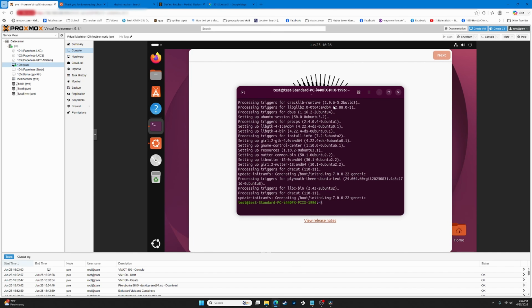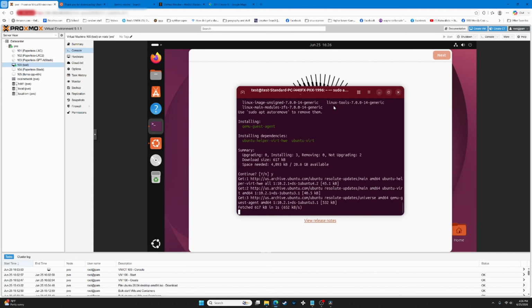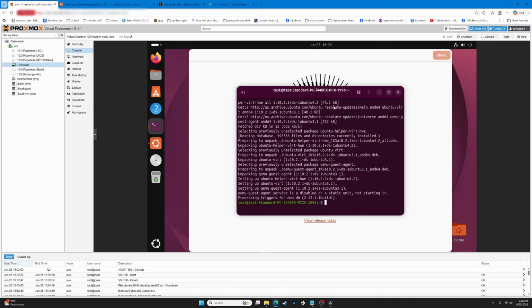All right, now that our system's updated and upgraded, let's install the guest agent. So you're going to want to input these commands. I'm going to put them in the description, but it's sudo apt install qemu-guest-agent. Now it's going to install it. You're going to want to click Y for yes. Okay, it is installed. Now we're going to want to enable it and start it.